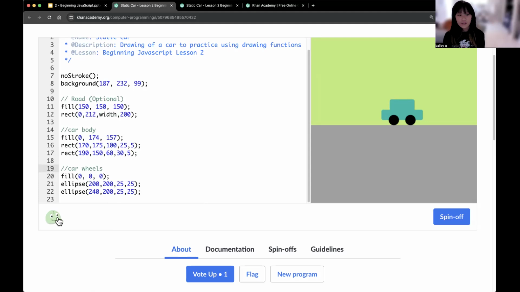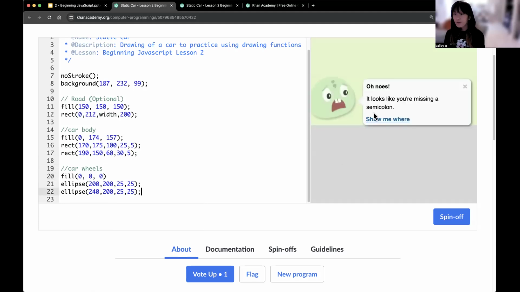You might have seen him. It's this guy down here. Let's say, for example, I get rid of a semicolon. You can see here we have an error message that says, oh noes, looks like you're missing a semicolon. And if you click the show me where button, it'll show you the line that is missing. And it won't complete it for you, obviously. It's just a suggestion. Oh, your code has an error. It's not going to work properly, and it won't output.